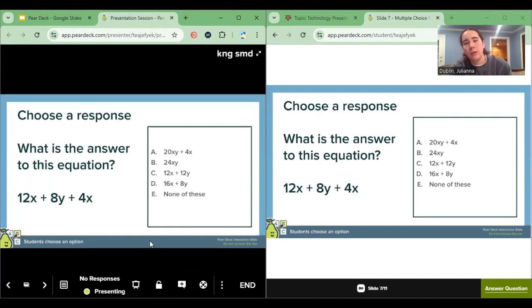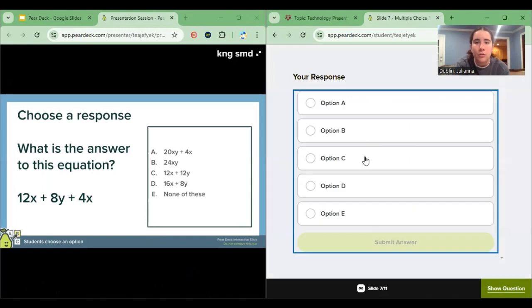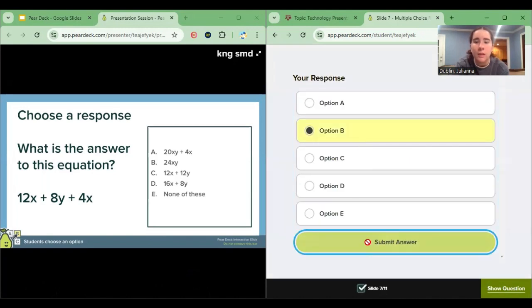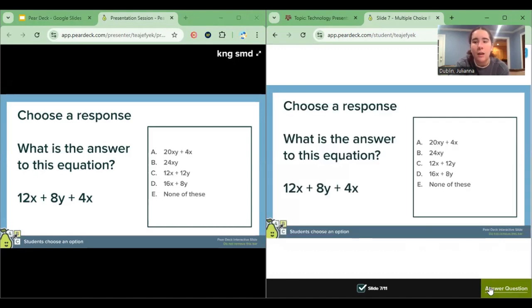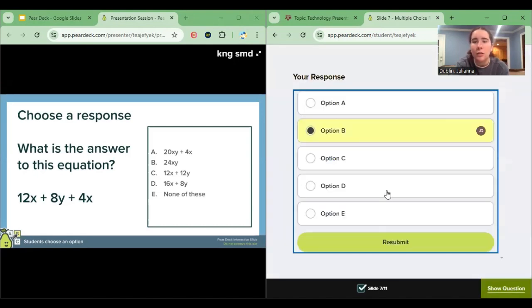So this is another student interactive slide, a multiple choice slide. So I kind of went through adding polynomials, combining like terms. So this is where students can apply that knowledge and answer a question. So let's just say a student chooses option B, submits the answer. You can go back and see the question, and another nice thing is that you can change your answer.